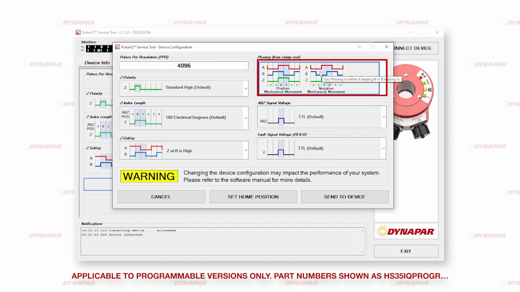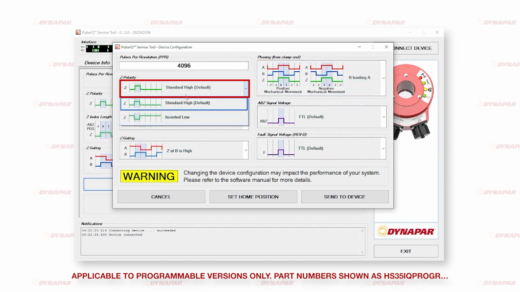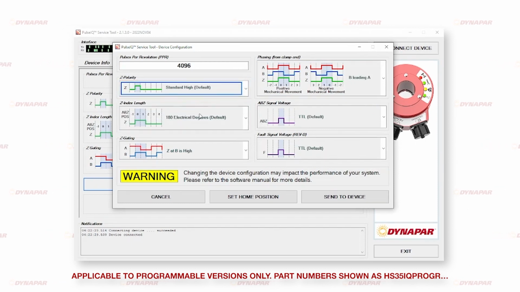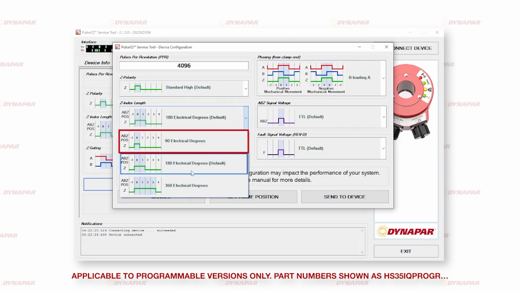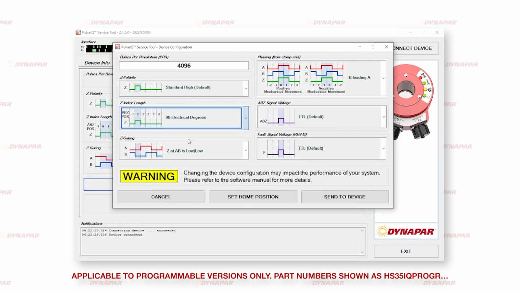There are three ways to manipulate the index pulse of the encoder. Z polarity can be toggled from standard high or standard low. The width of the Z index pulse of the encoder can be set to 90, 180, or 360 electrical degrees. This is a useful feature when you have a device that cannot detect a fast pulse.